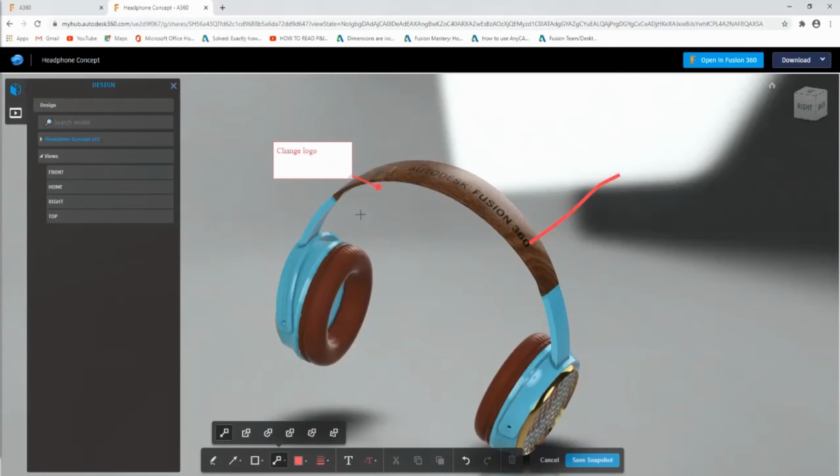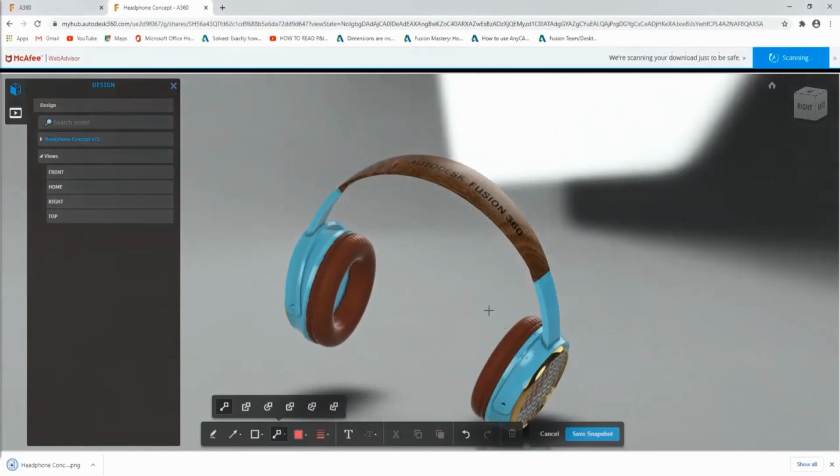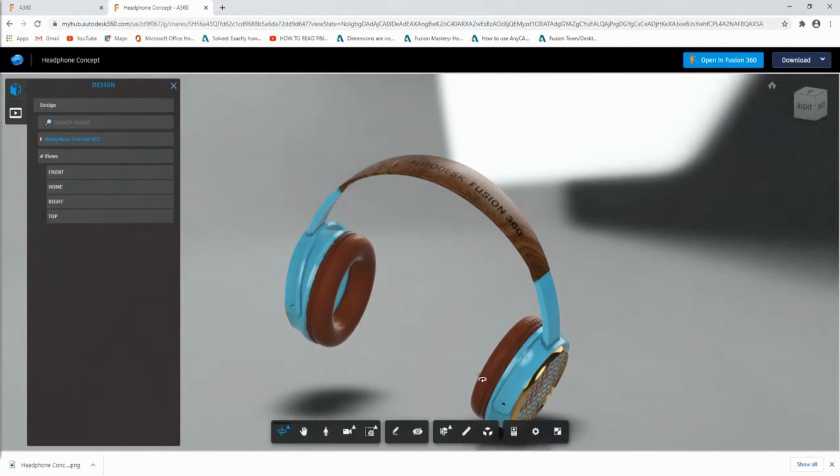Okay, once you have done a set of markups, you can actually save it as a snapshot, okay, as a PNG file to be referenced later on and sent to whoever needs to actually see the design changes that you'd like to have occur or be made. Okay, so I'm just going to close that interface down.